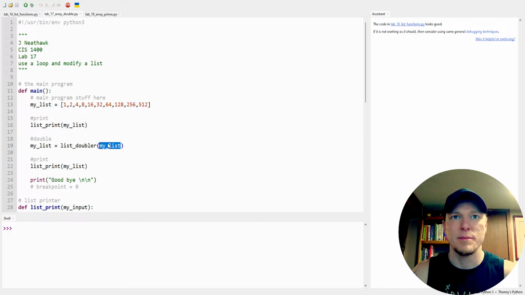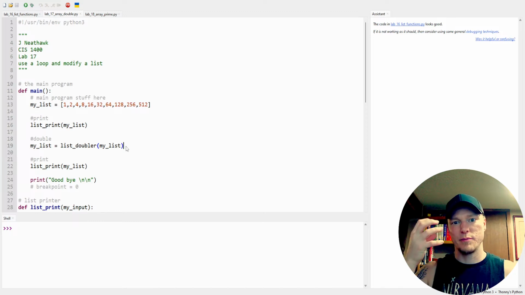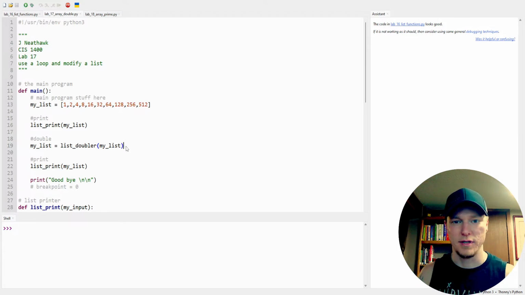Send my list to it. Now see, this is what I'm doing. I'm sending my list to the list doubler, and then I'm saying my list is equal to whatever gets returned. It's a short list, so it's not a big deal, but if I had to do this with like a 10,000 item list, that would be a big deal because it would make a copy of the list, send it to the function, and then return another copy of the list and assign it to the original list. All right. So this is not the most efficient way to do it, but it is a way to modify lists from a function and in a loop.